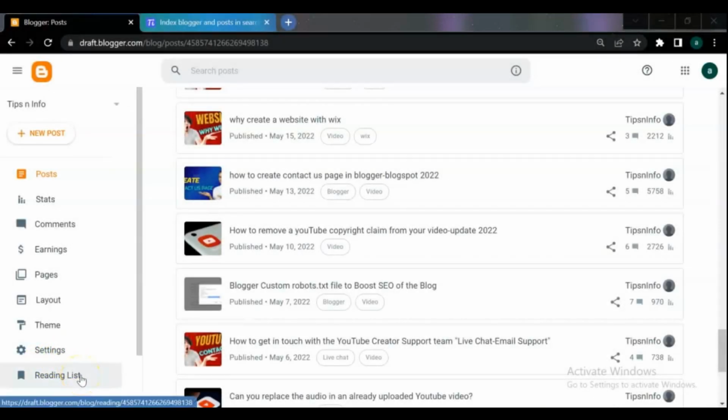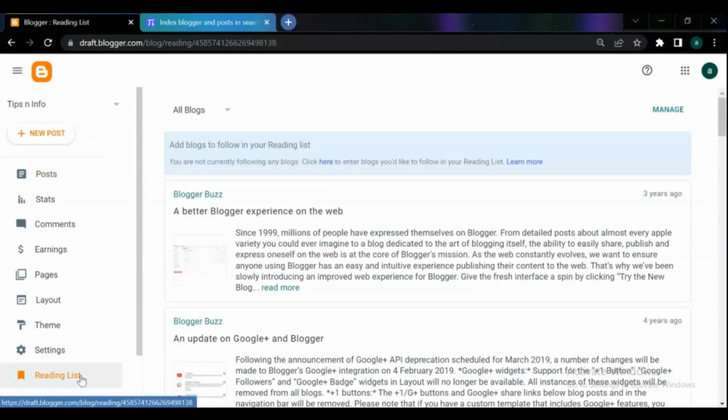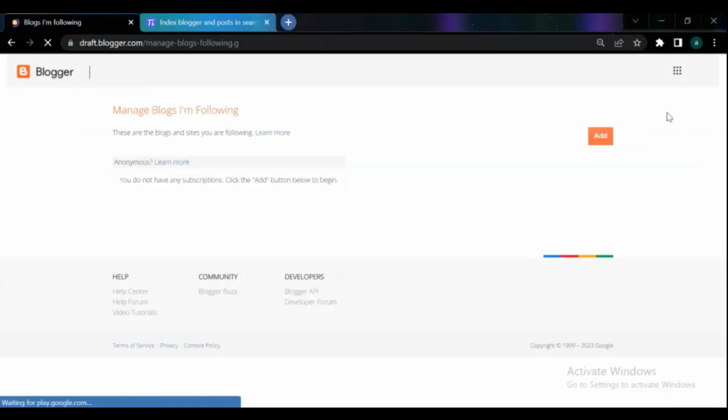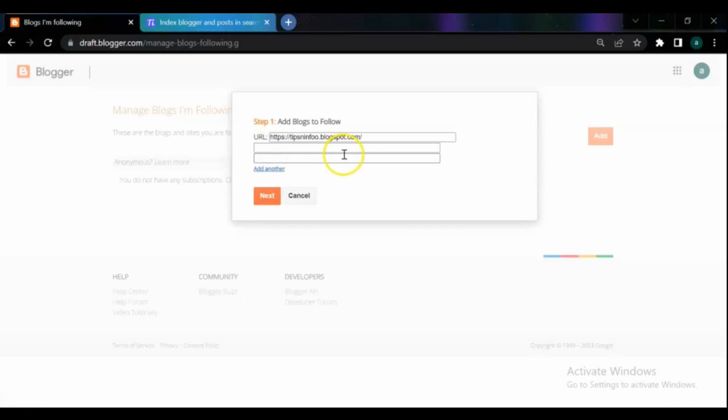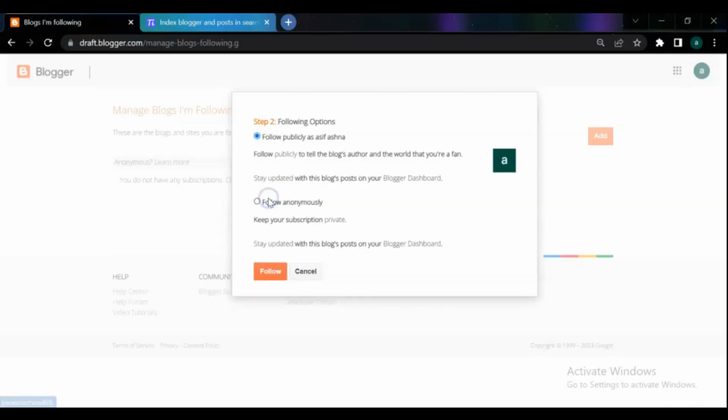Login to Blogger. At the bottom of the left-hand sidebar, you should find Reading List. Click it. On the right side, click on Manage Reading List. Click Add. Enter the required URL and click Next. You can add multiple URLs as you need. Choose to follow the blog publicly or anonymously.